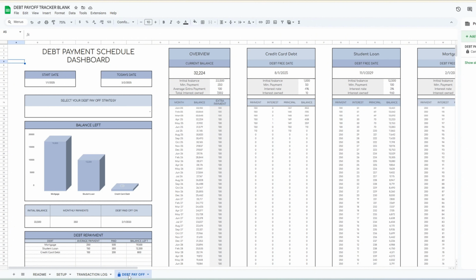The Debt Dashboard tab generates a debt repayment schedule for you, based on what you have entered in the Setup tab and in the Transaction Log tab. If you stay committed to the plan, you will be able to pay off your debt on schedule, just as planned. In this step, you will need to choose a debt payoff strategy.